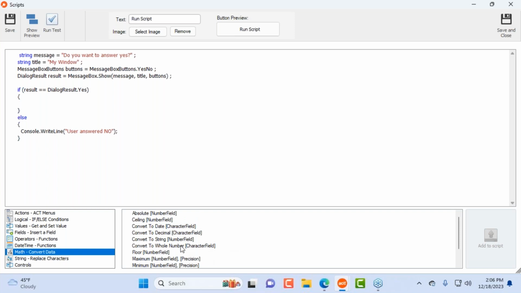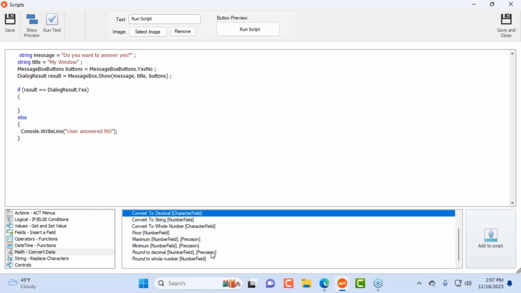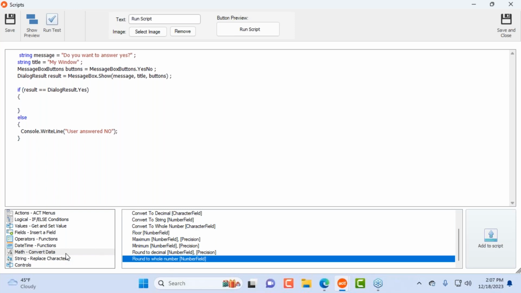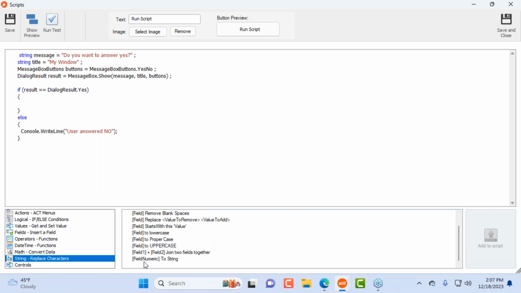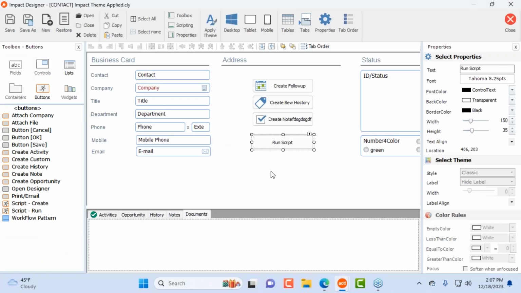Math functions, this is another great one. People put fields that are character fields and they expect you to calculate from them. So we can convert a character field to a numeric field so you can times it by X, right? We have the floors, maximum, round to whole numbers, string replacements, and then controls, right? So again, these are a lot of things inside of this custom script.